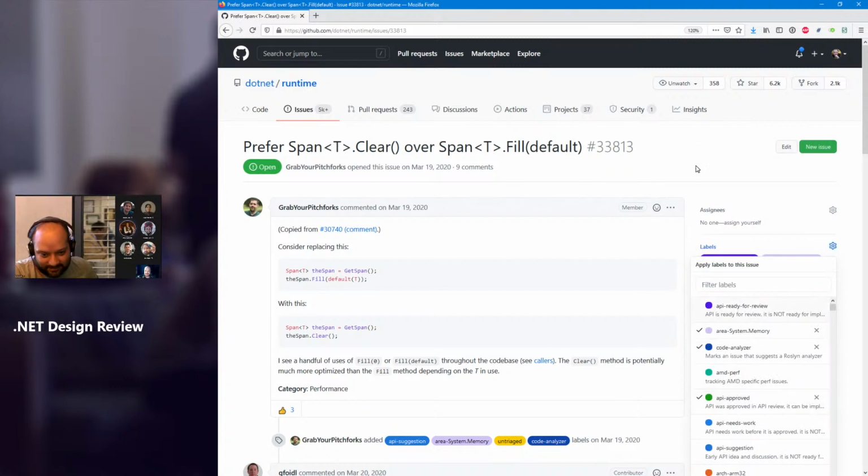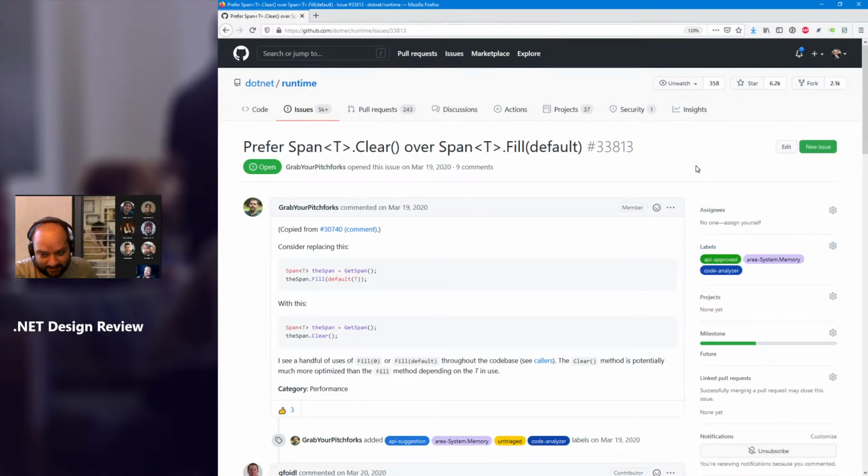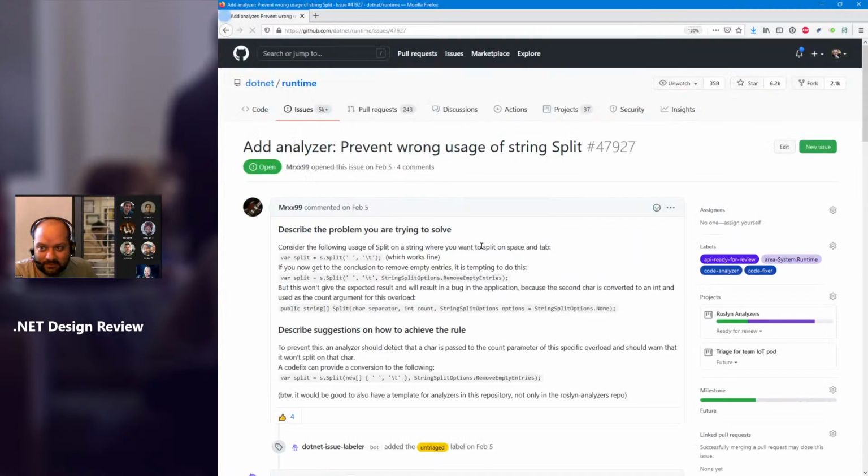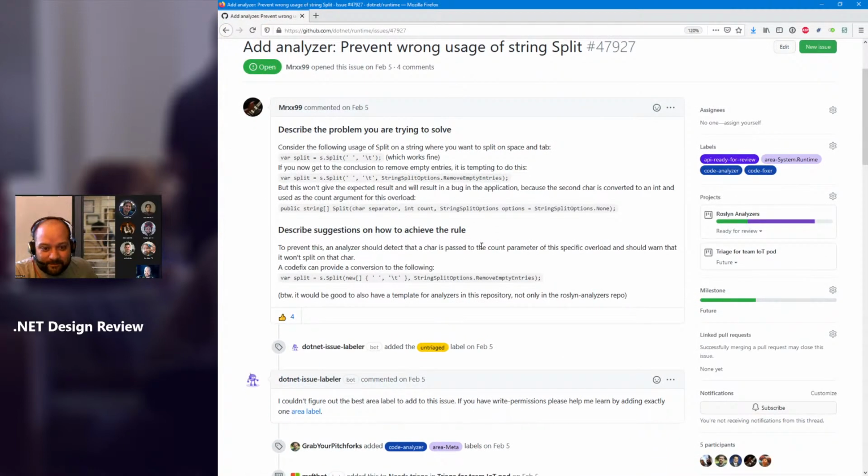Come on, let's find one more. Limited by my typing speed. Okay. The second to last, maybe? Prevent wrong usage of string split. Could take you more than 30 seconds to read this. Yeah.